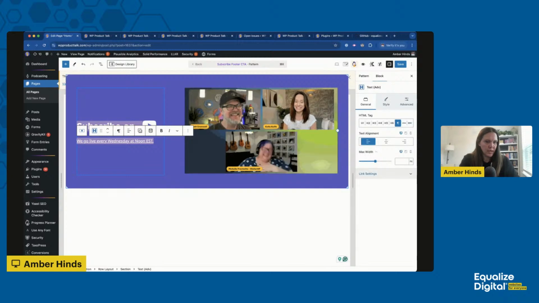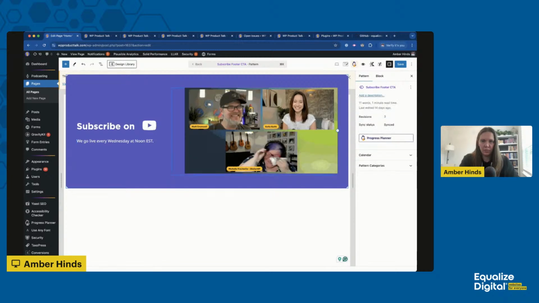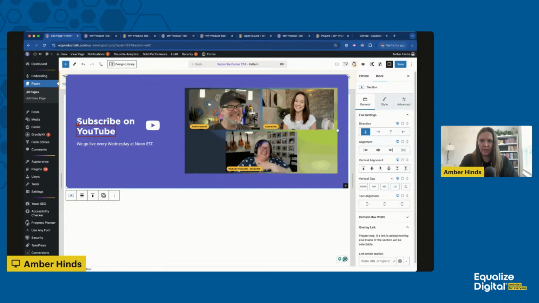Go to the general tab on the block because this is a Cadence text advanced block. I need to click edit on the text link and then remove. And we already removed the link from this GIF, but we have added one to the entire card now. I'm going to save this.